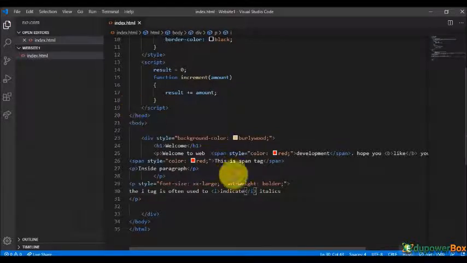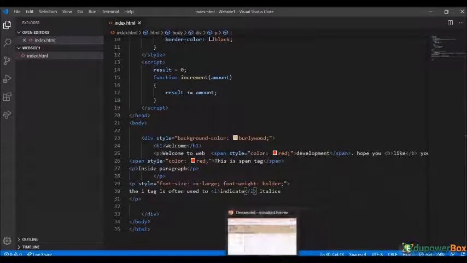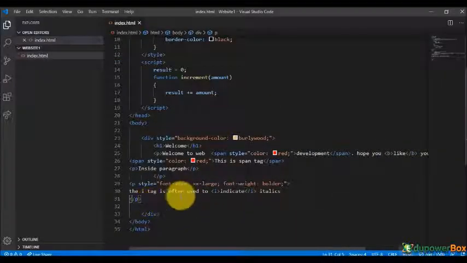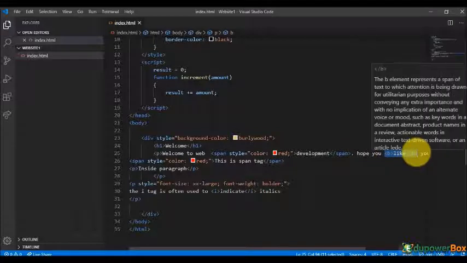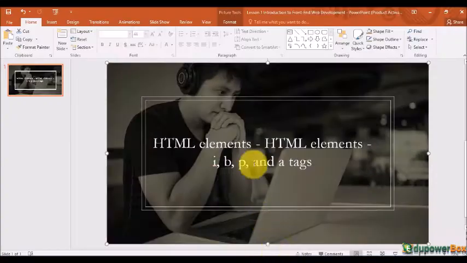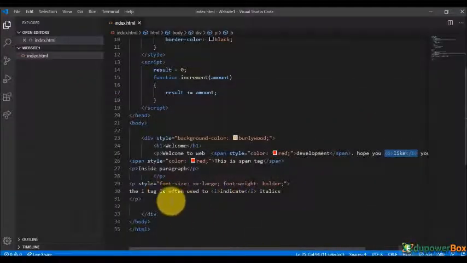The next one we want to talk about from our code is the b tag. The b tag is the same thing as bold. I think we've already done that here, so there's no need to repeat it. The next one is p, we've done that. And the next one is the a tag. It is called the anchor tag.